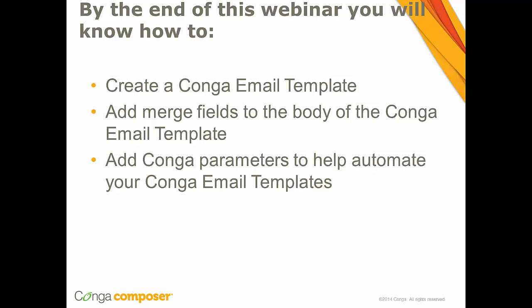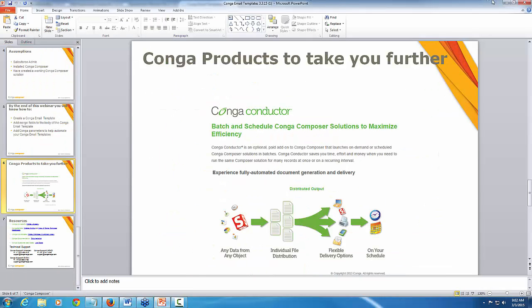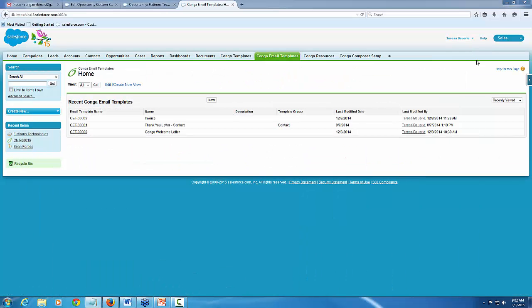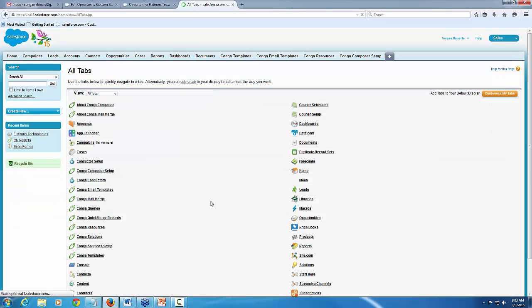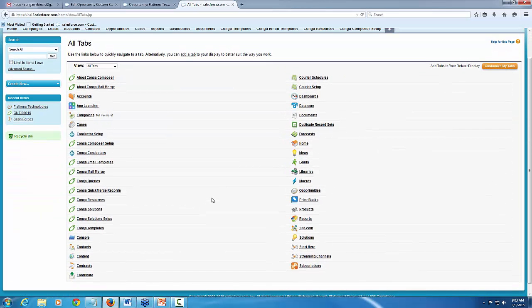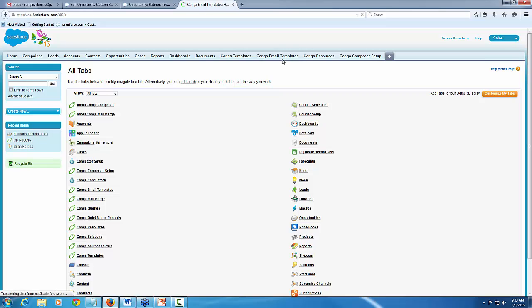I'm going to head over to Salesforce here. I'm going to close out my PowerPoint. So the first thing you want to do is create a Conga email template record. When you install Conga Composer from the App Exchange, you have access to Conga email templates. If you're working in Salesforce, it should be maybe at the top of your ribbons here, and if you don't see it there, you'll have access to Conga email templates in the All tabs section as well. But you're going to want to go ahead and create that record.